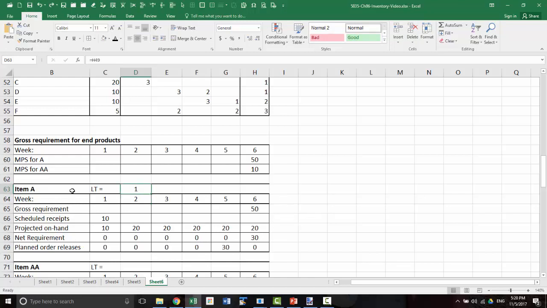Okay, so now we have completed the requirement of A. If you need 50 units of A in week 6, then you have to order 30 units in week 5, because you already have 10 units on hand and you have 10 units coming in.